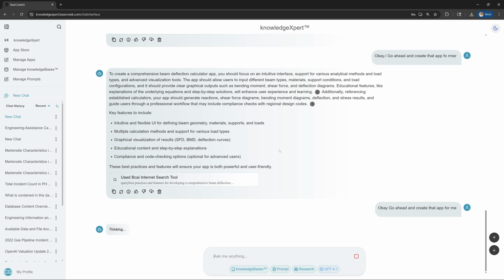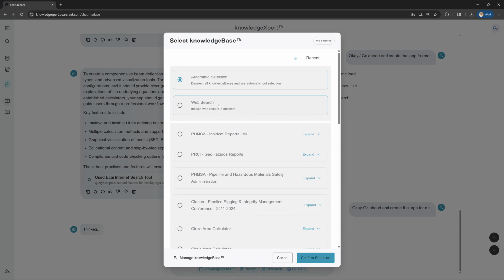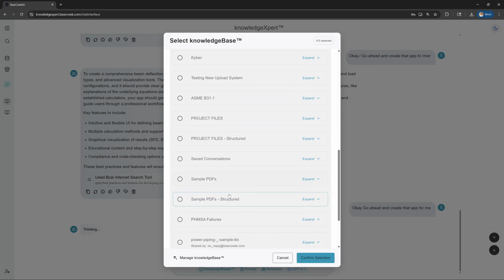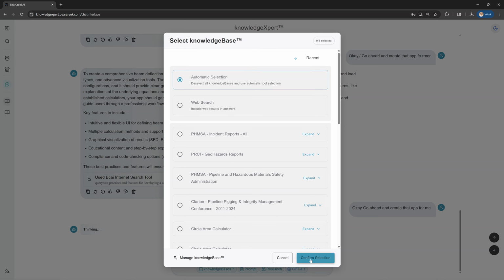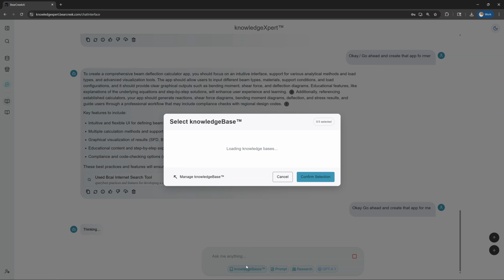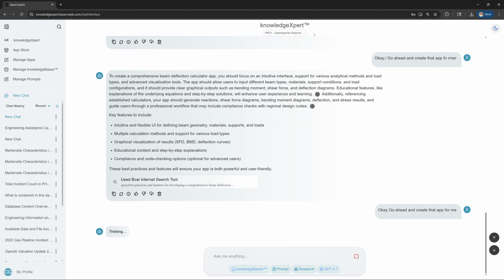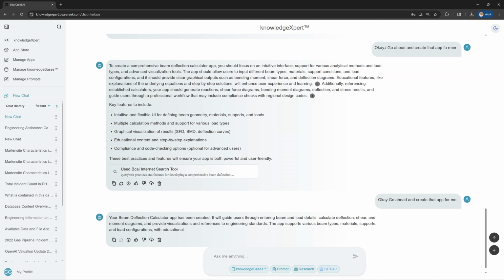All right, again, yeah, that's a mistake I made there. It's an easy one to make. Just make sure you deselect all knowledge bases before doing this. So automatic selection should be the only one selected. If you do have something selected, you can deselect it by clicking the little X right up there.